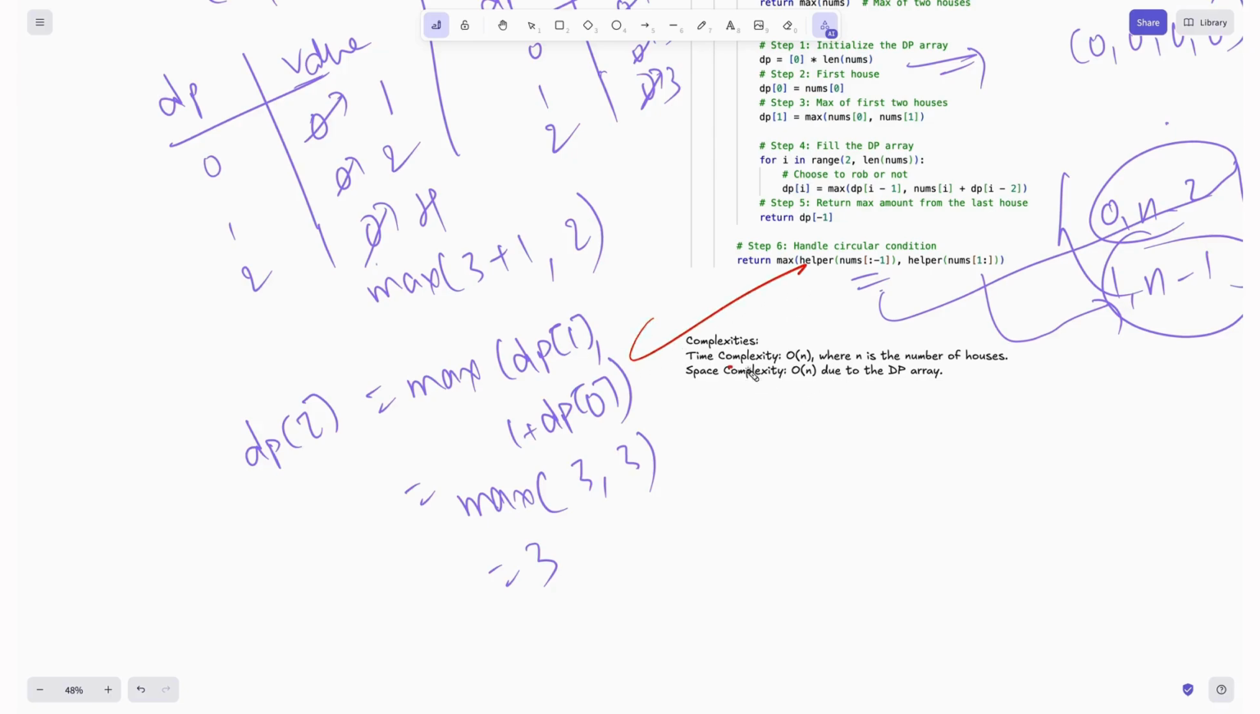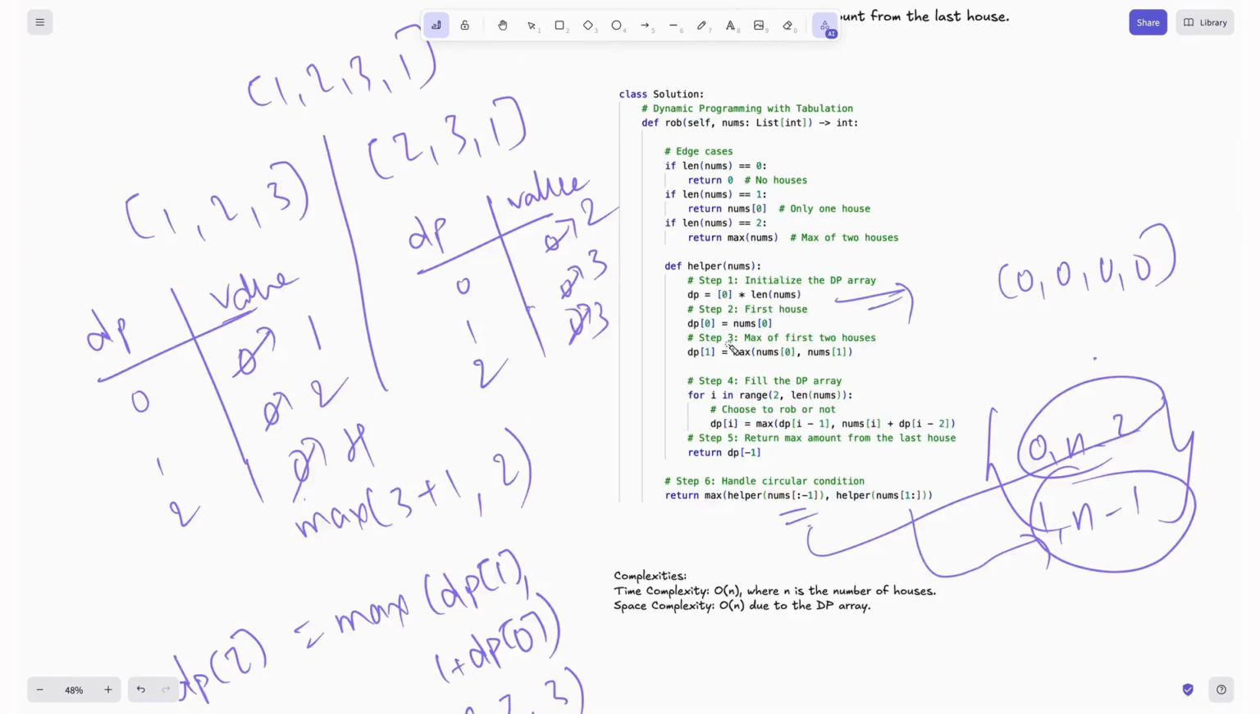So what is the complexity here? The time complexity is O of n, where n is the number of houses, because for each house we compute only once. And the space complexity is O of n due to the DP array we have. This DP array has the same length as nums, that's why it's O of n space.